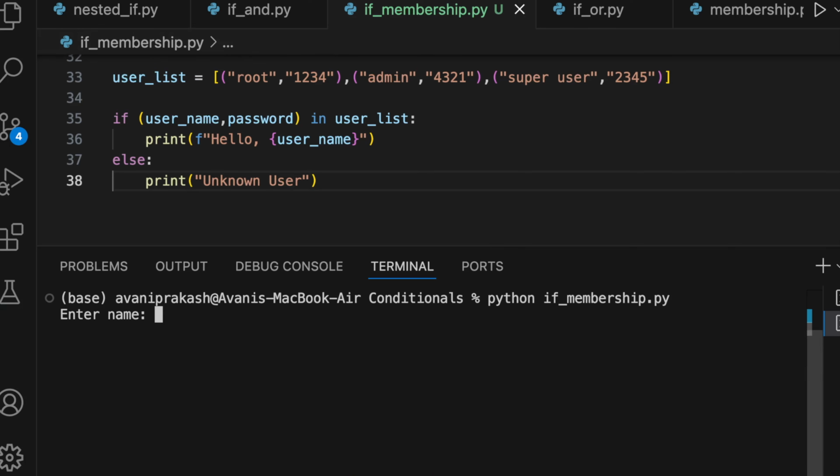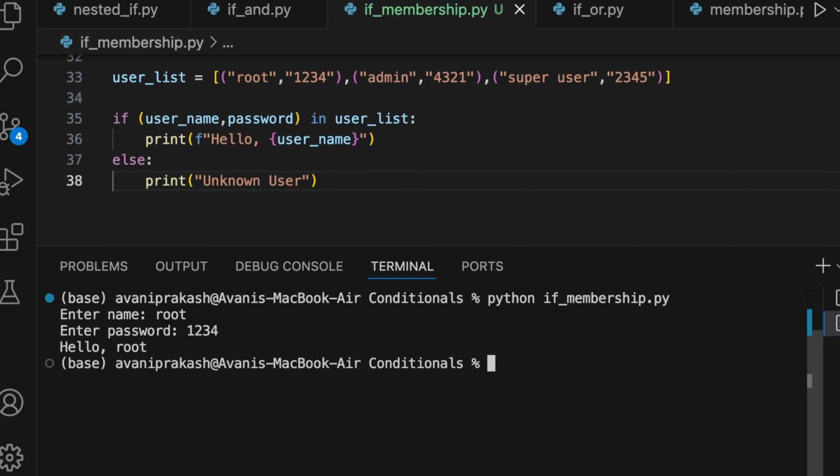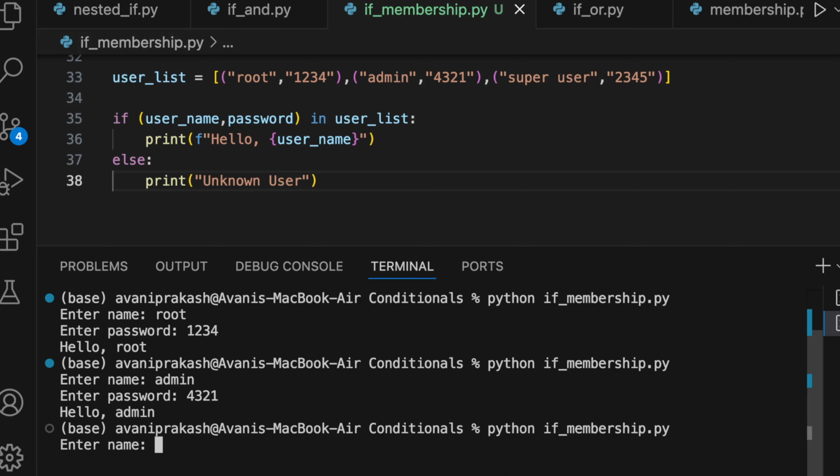Now if I run this program, I enter root, 1234 is the password. Now what is happening here is that this username and password is a tuple, a pair. It is going to match here in the user list. So I can see that okay, it is here. So it is going to say hello root. If I run again, and this time I say admin and 4321, now hello admin.